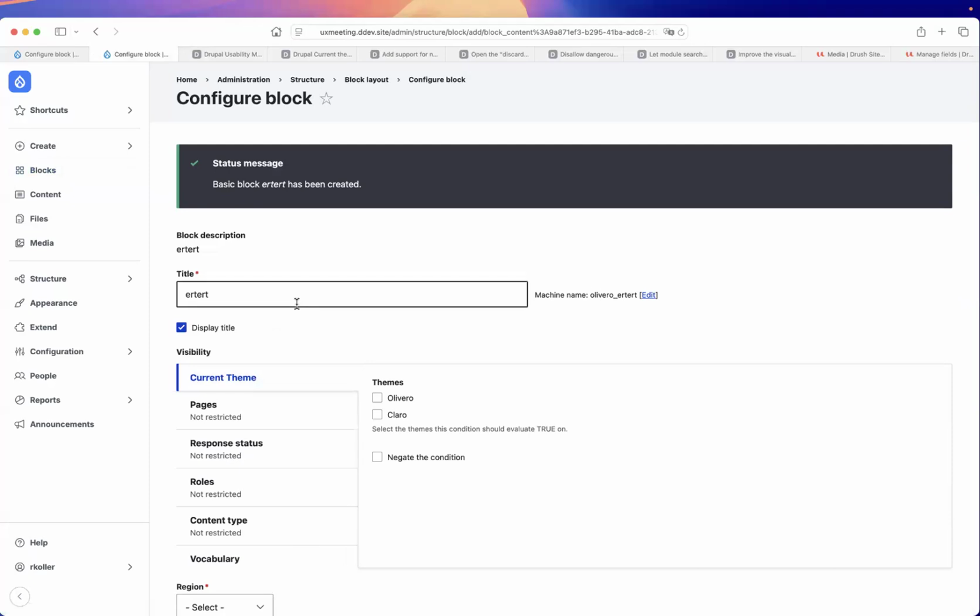And so the current core behavior is that you don't have any control over that. If you want to add it to both Olivero and Claro, you'd go to the block layout for Olivero and add it there, and then you would go to the block layout for Claro and add it a second time.